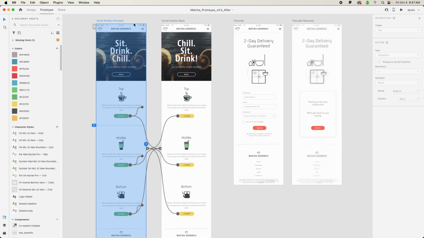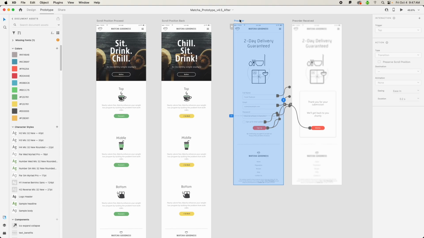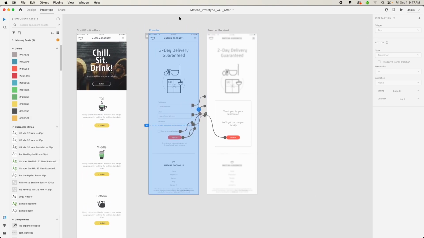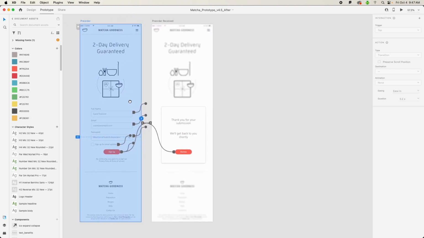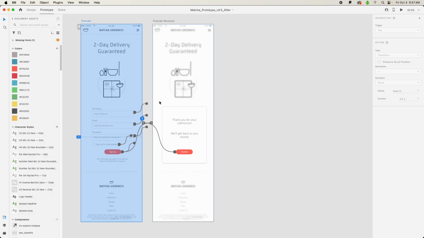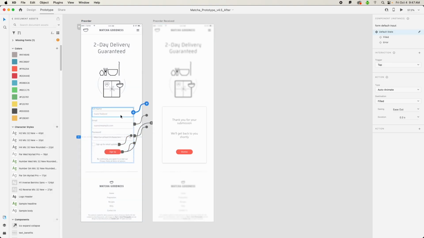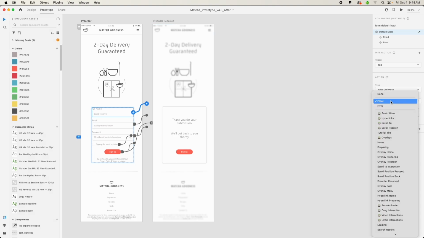Let's see, let me go back here. Let's see what else goes on this page. Let's go over here to the pre-order page and look at all the different interactions here. So this text box, Susie Tea Lover, has a tap function, auto animate, go to destination filled.